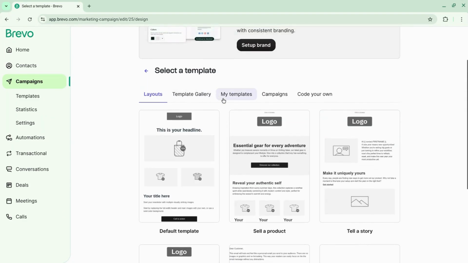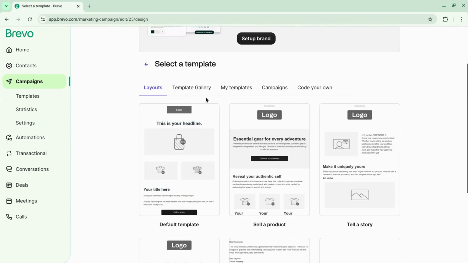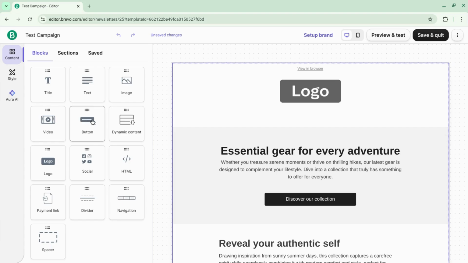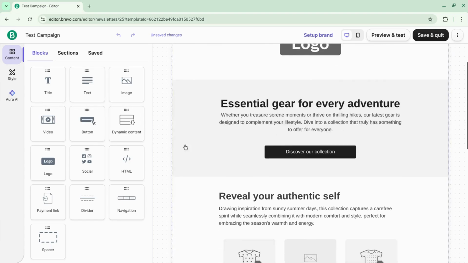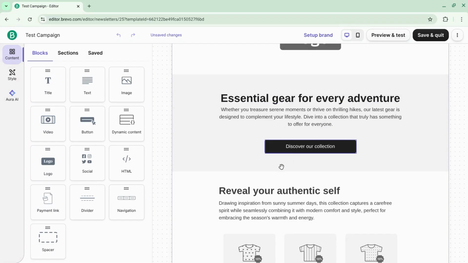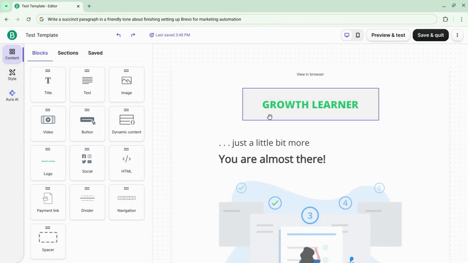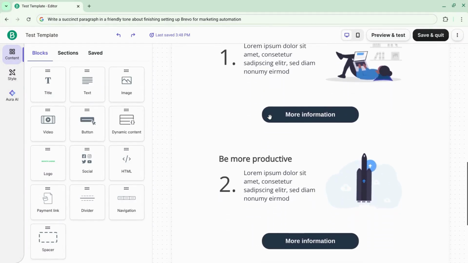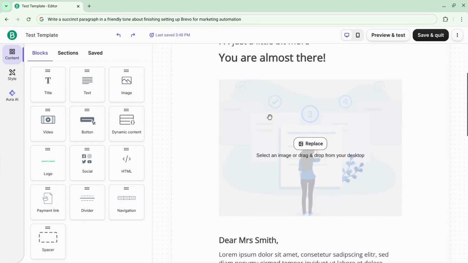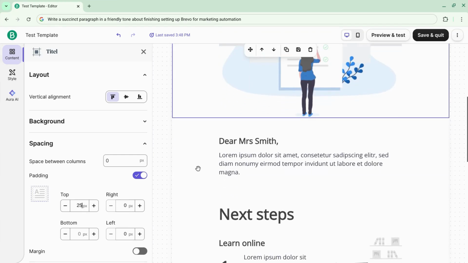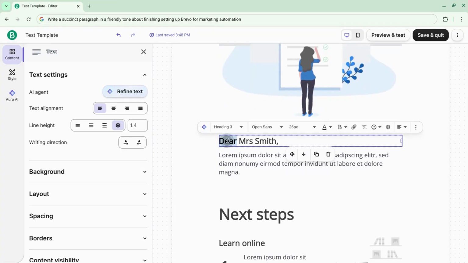It gives you a list of templates to choose from. It's another WYSIWYG experience where you can drag and drop and then edit the content right in this experience here. As an example, I'm using this onboarding template to walk readers through how they can finish setting up their account. Scroll down and click on this text element.